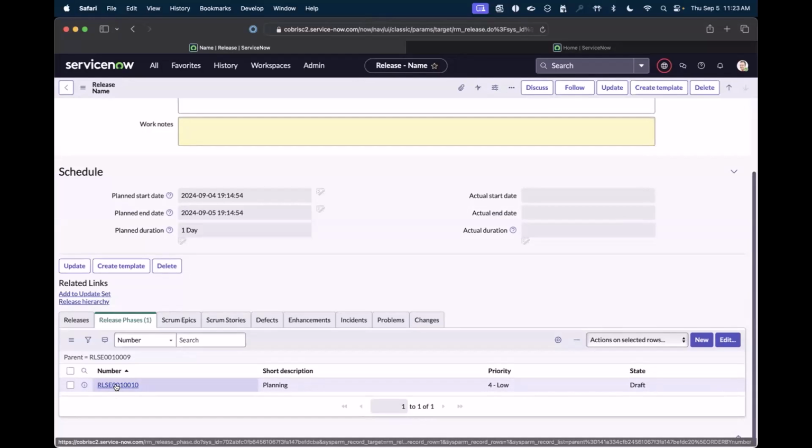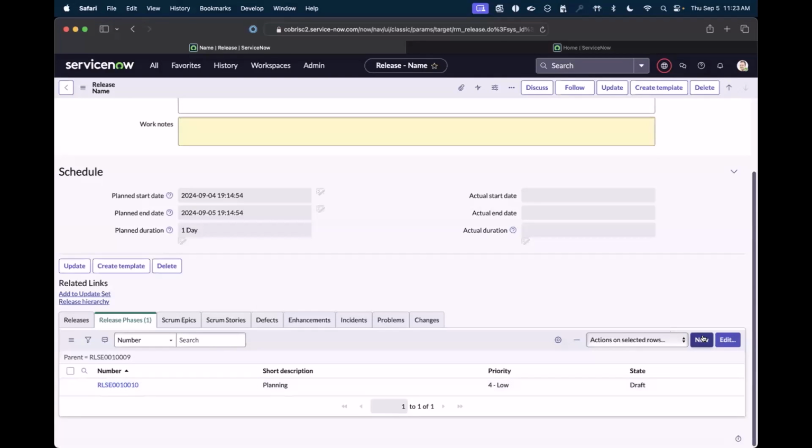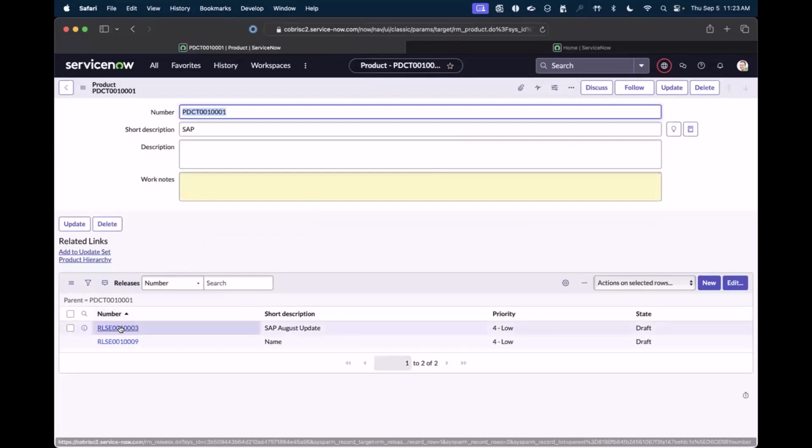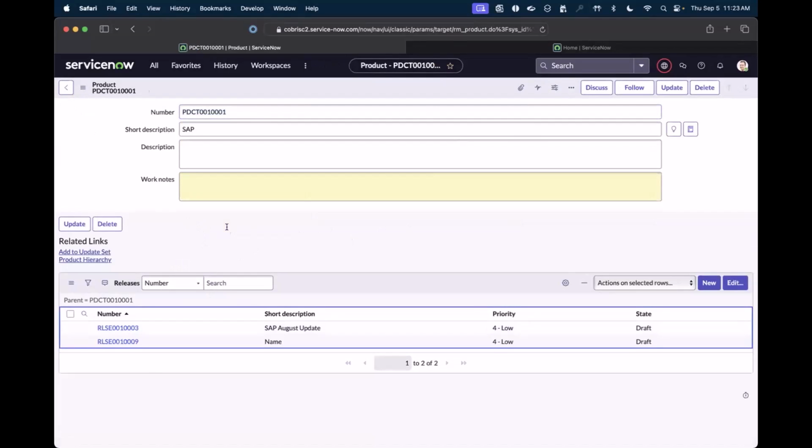Now, this is an area where I have seen customers put some sort of automation in place where the phases and tasks get created for them, because nobody wants to click the new button every single time, and also make sure that everything is done properly. I'm going to go to a pre-set up release for talking to the rest of it.